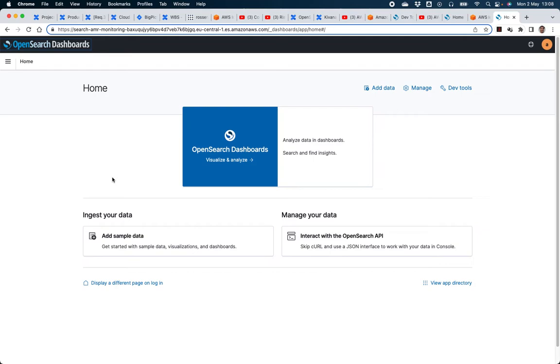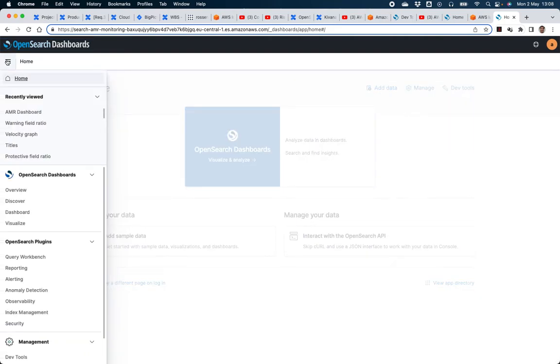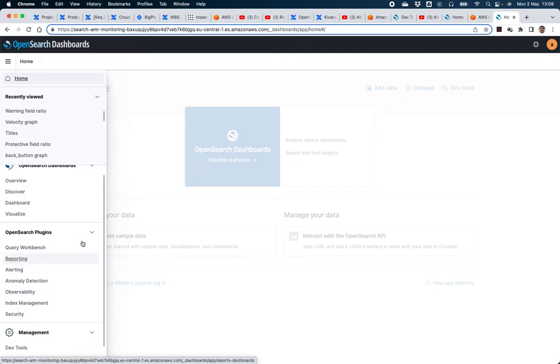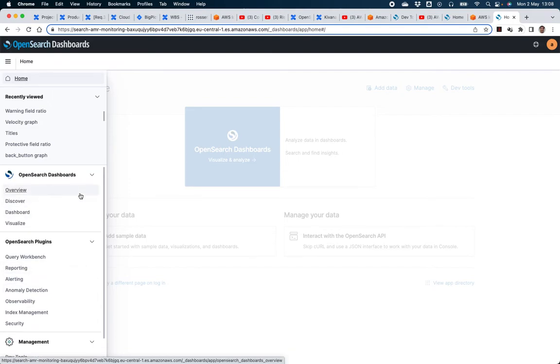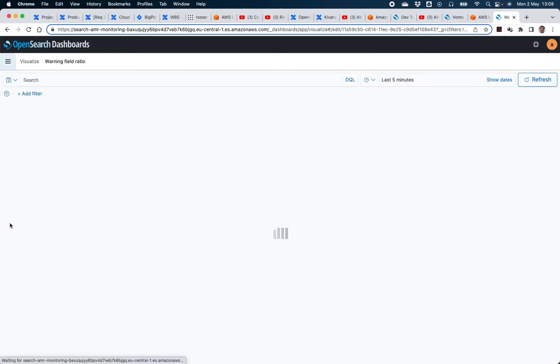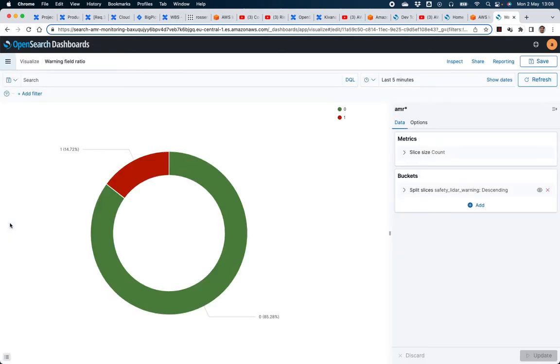So you get here, and you could do a lot of things. There are many videos. You just put OpenSearch dashboard or Kibana. Basically, what you have to create are visualizations using this menu, Visualize, and dashboards. A dashboard is a set of visualizations. So you go to Visualize.